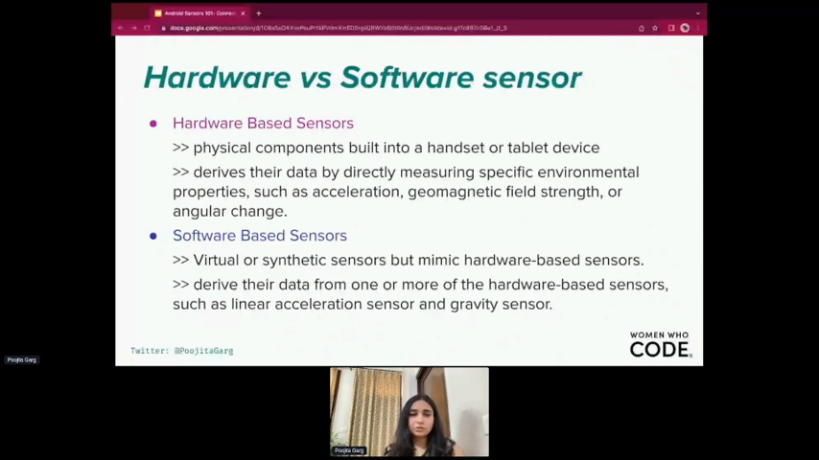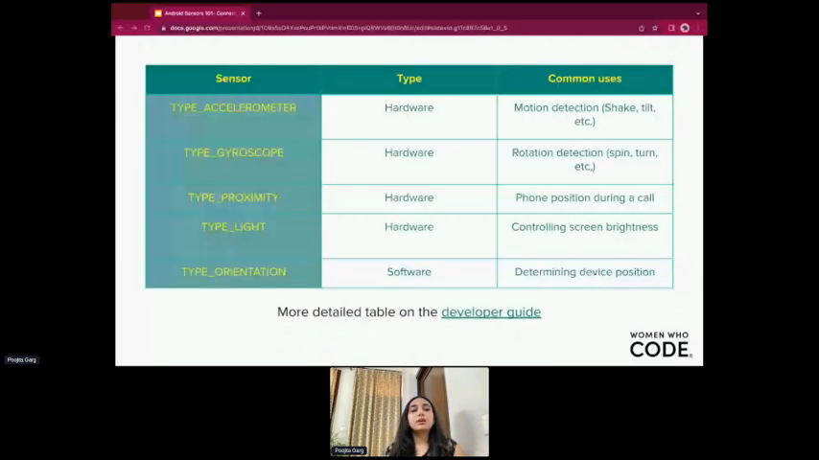So how do they work? They derive their data from one or more of the hardware-based sensors, such as the linear acceleration sensor or gravity sensor, or even the orientation sensor, which is one example of the software-based sensors. So here I have included a few of the popular sensors, their types, and their common use cases. And you can find a more detailed table on the Android developer guide.